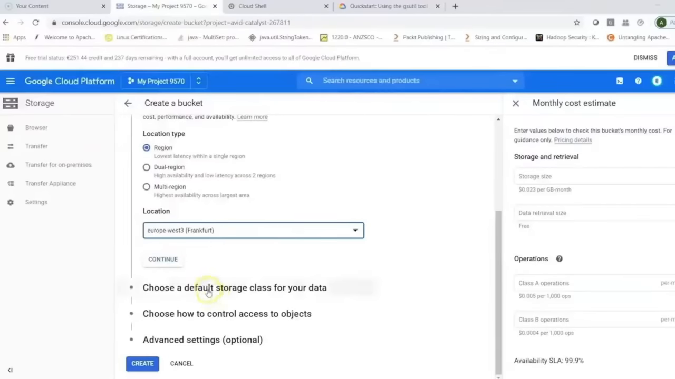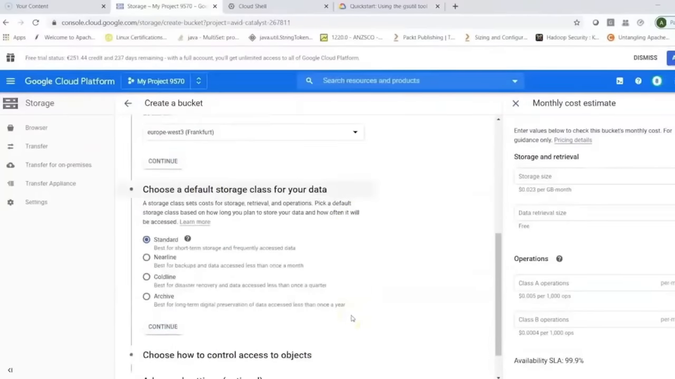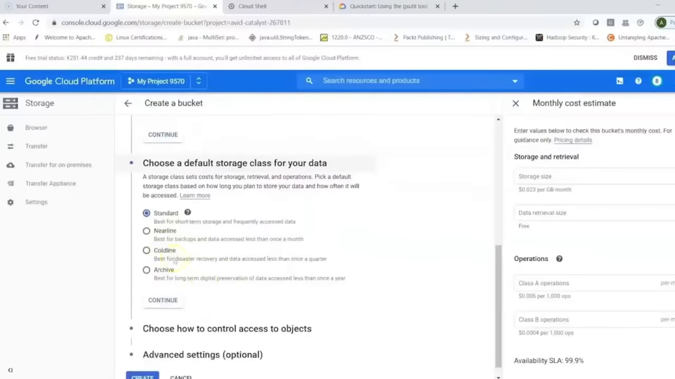Now, I can then choose a default storage class. So when you say default storage class, there are different storage classes, and each one is for a different use case. So you have standard, which is best for short-term storage and frequently accessed data. You have nearline. So this is basically best for backups and data accessed less than once a month. You can also have coldline. So these are basically like your cold storage or freezing storage, which you might have heard generically as terms. So you can choose one of these storage classes depending on what will be the use case for this particular storage bucket. So let it be standard.